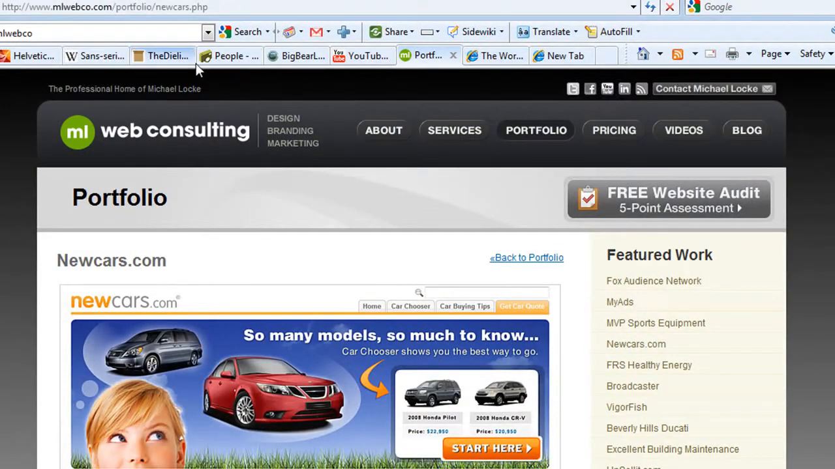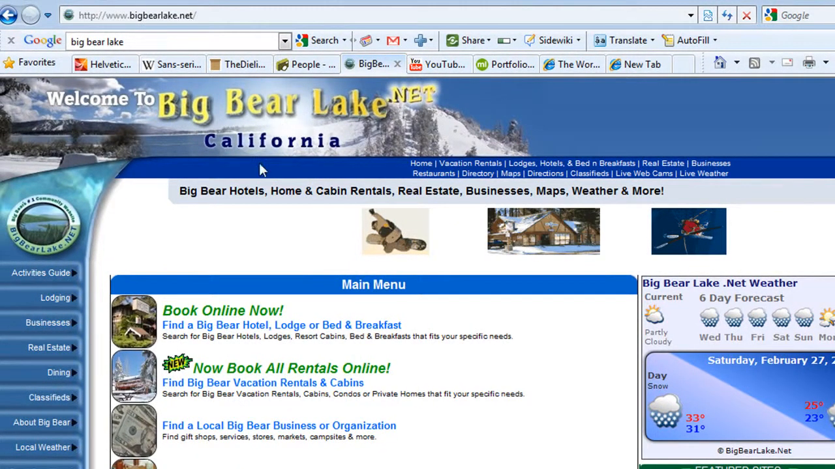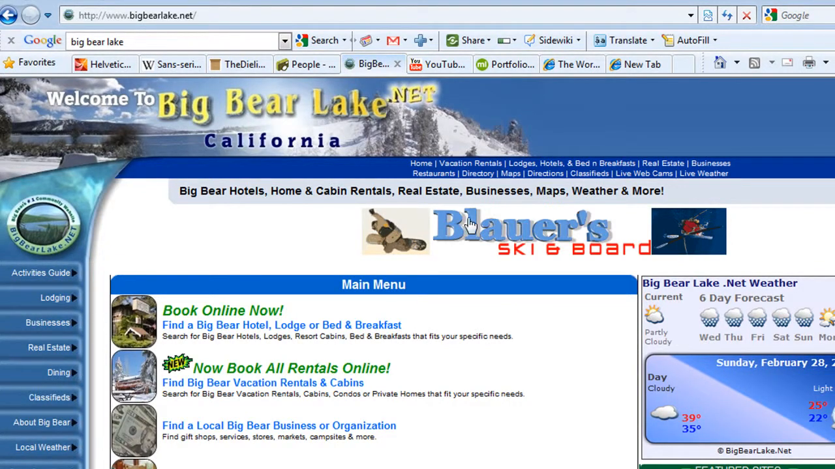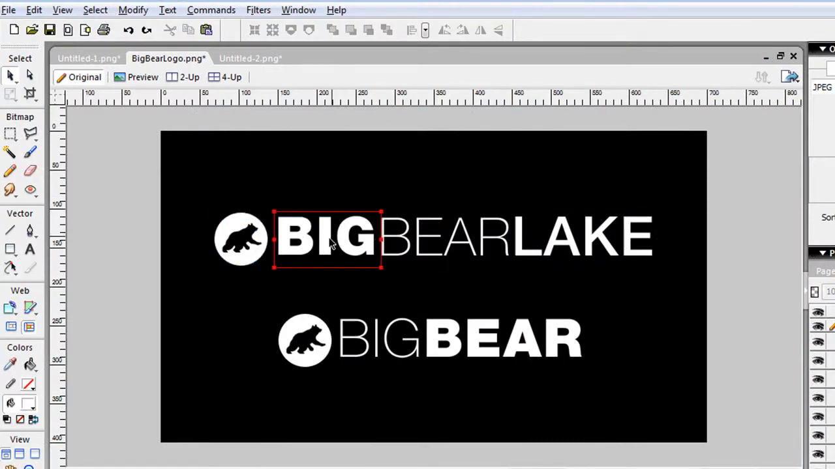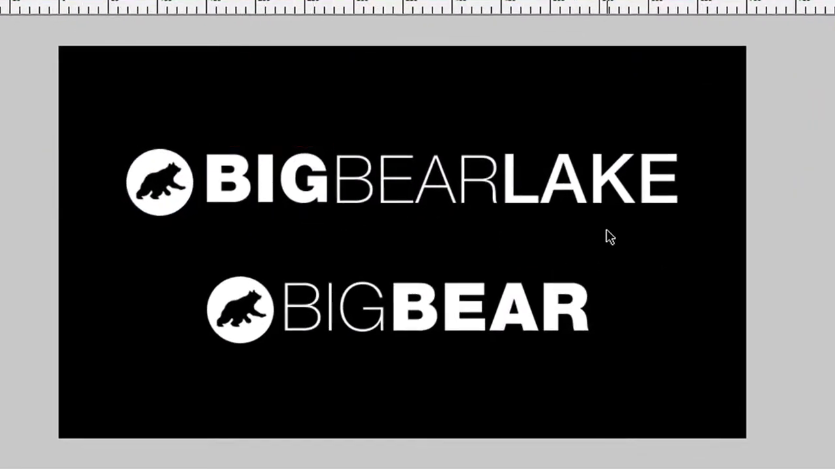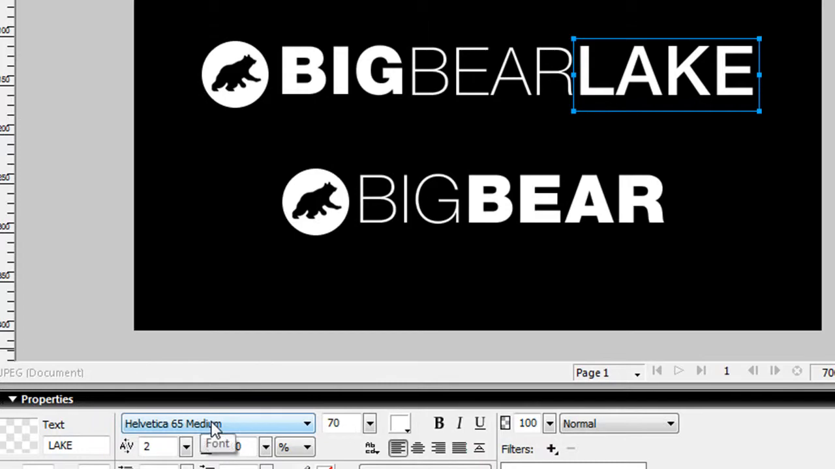I found a site called Big Bear Lake, and I recently visited Big Bear Lake, and I was thinking, if I was to redesign this site and this logo, what type of design would I come up with? So I came up with this look and feel, this nice strong font. I think it can be seen on different t-shirts and sweaters and stickers on cars and things like that. So I thought this treatment would be nice. Big is bold. This is Helvetica 95 black. This is Helvetica 35 thin. And the lake portion is Helvetica 65 medium.